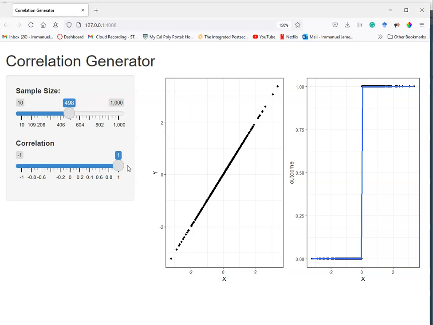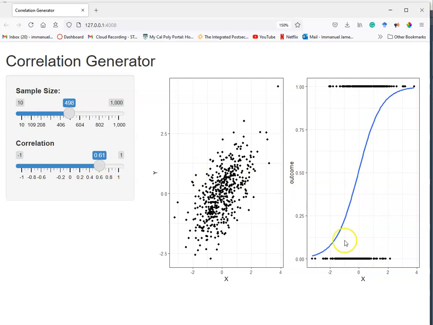And so, correlation, let's say 0.6, somewhere along those lines. There's some misclassification. You see on the left there's some association between the X and the Y, and in the association between the X and the outcome, there's some misclassification on both ends. So you can see here it's labeling this as a 1, but as a 0, but in reality it's a 1, and so on and so forth over here.